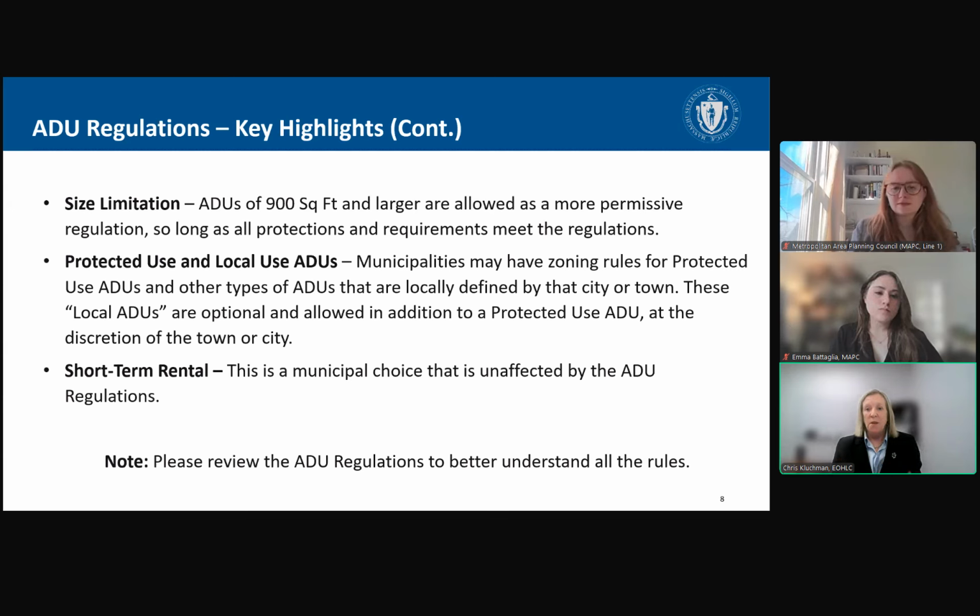And finally, we want to be very clear that for short-term rentals, this is a municipal choice that is up to each municipality about whether you want to restrict or prohibit ADUs from becoming short-term rentals, or you want to promote them and to allow it. And so those are municipal choices.